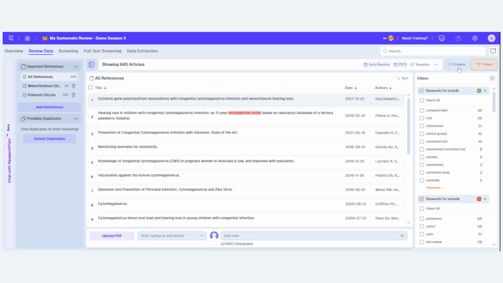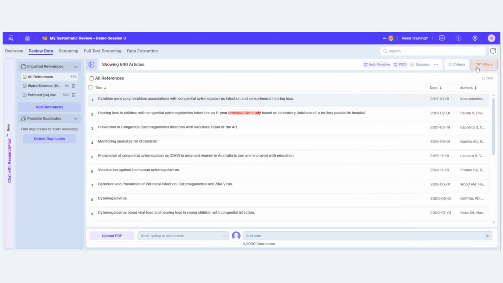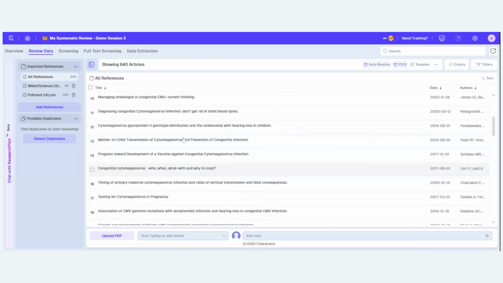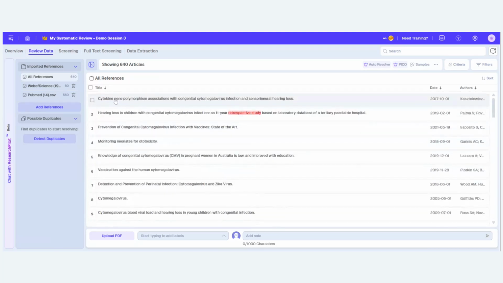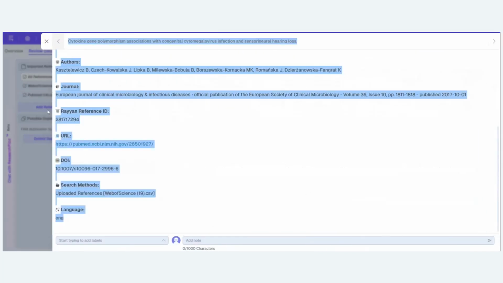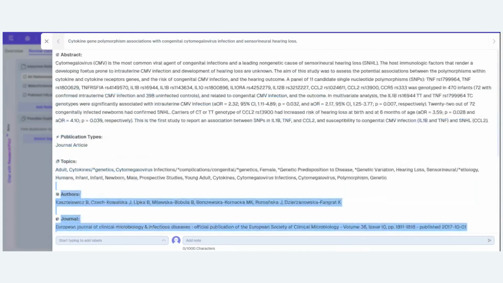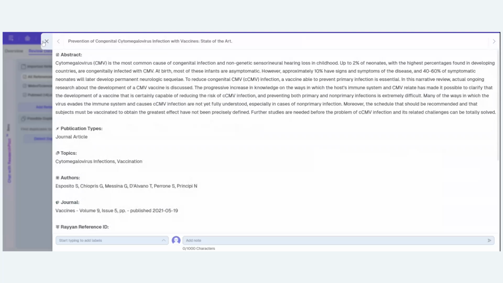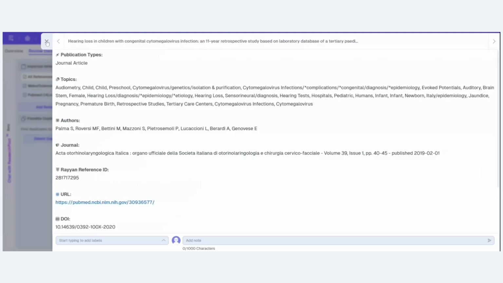Now in the review data stage, let's collapse the filters workbench for now. As you can see, all articles are listed in title-only view. So if you want to see the abstract, the journal type, etc., all information regarding the article, all you need to do is double-click on it, and voila, you will be able to see all the information regarding each article, in which you can as well use the arrow keys to navigate forward and backwards throughout the articles.